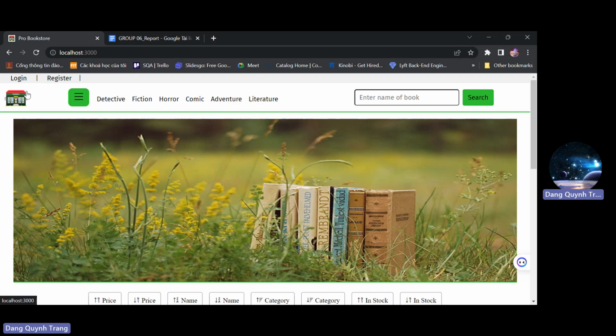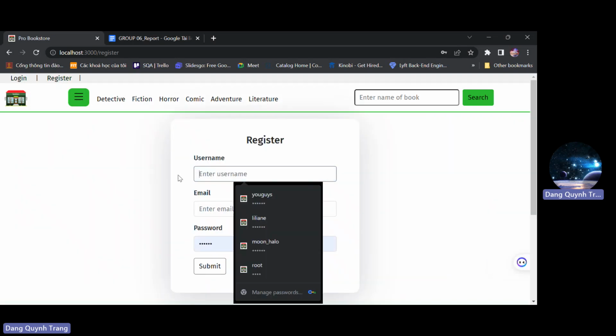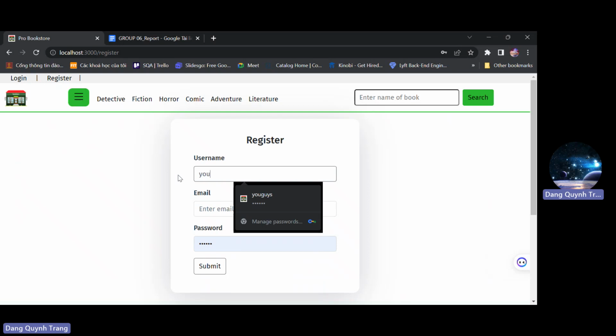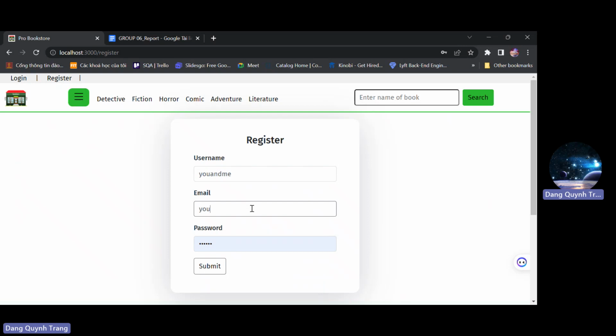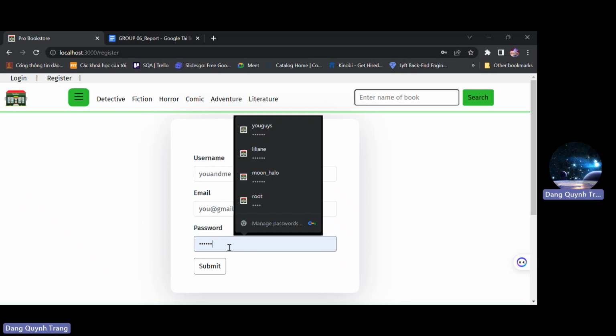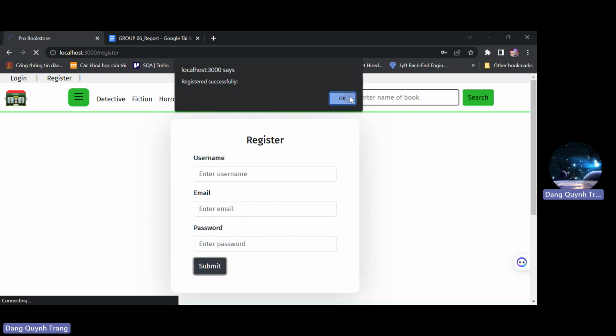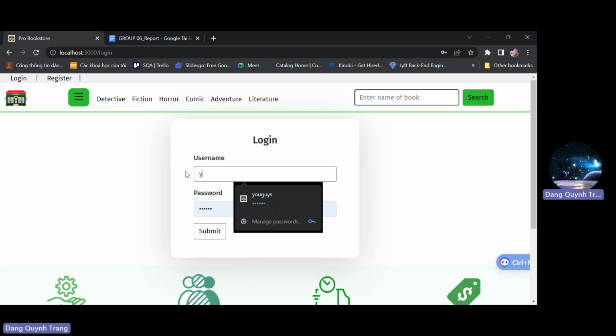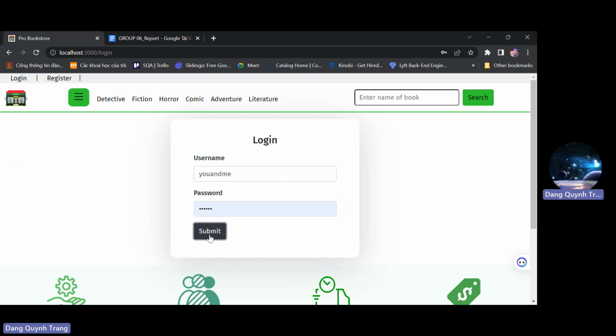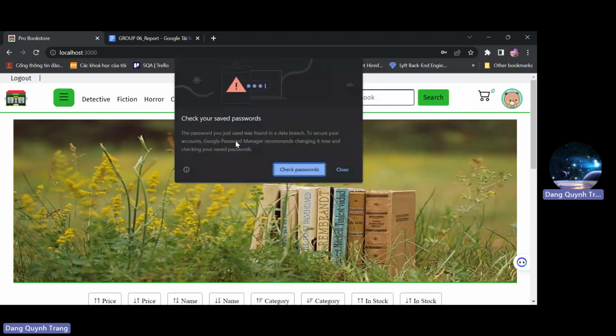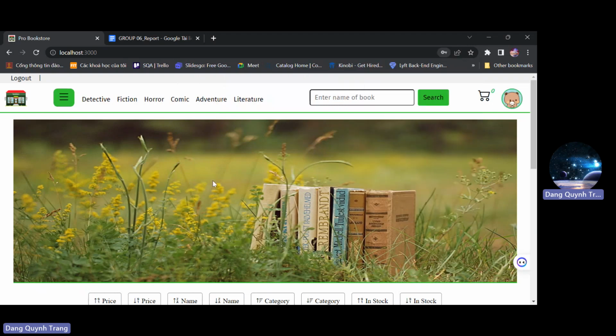For the first time visiting the website, as a customer, we have to register in this form. And then we should log in again. Filling in the form and clicking submit, it will notify us if there is something wrong. Otherwise, it logs us into the system and redirects to the home page.